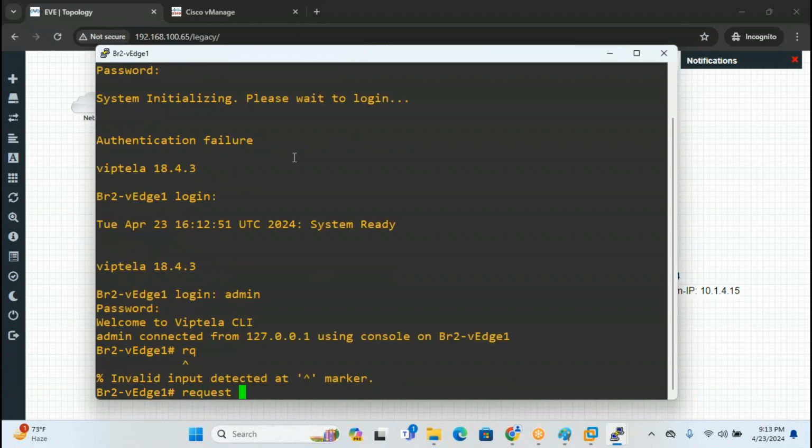And suppose we have a physical device as a vEdge. In that case, that device will have a serial number, and you will have to do the same process. When you generate the serial file, that serial file will contain the chassis number of that device.